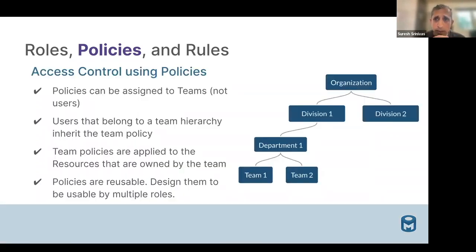Now, specifically to policies, right? These policies can be assigned to teams, right? And anybody within that team, when he gets access control, these policies will be evaluated. Now, users that belong to a team hierarchy inherit the team policy, right? I'll show you this in a demo, but as an example, we have attached the organizational policy at the organization, right? Now, that organizational policy will be inherited by all the users in Division 1, Department 1, and Team 1 and Team 2, right? All users inherit the organizational policy.